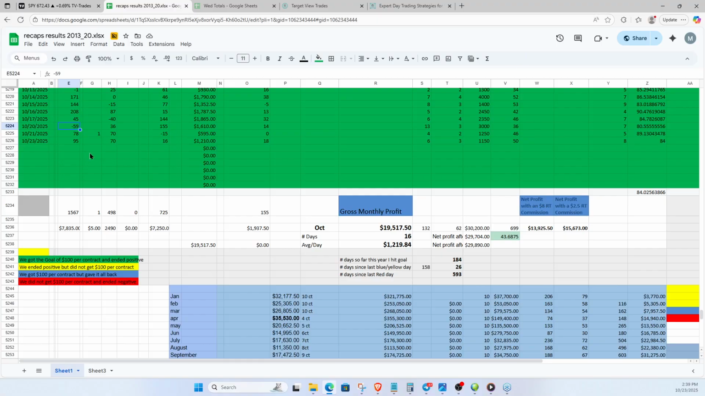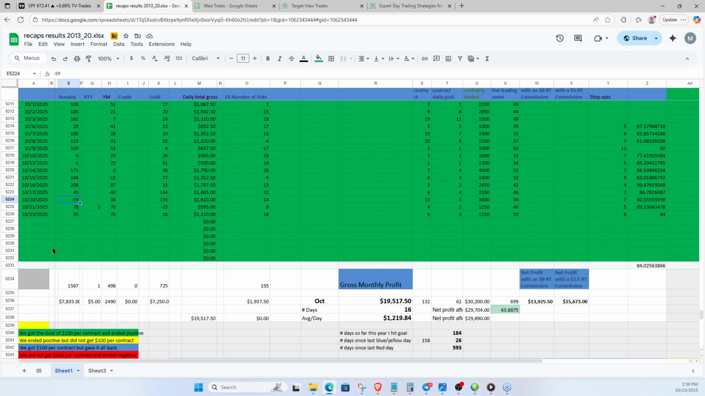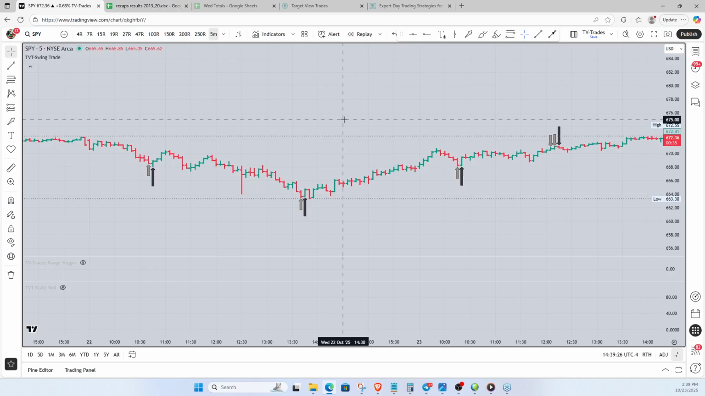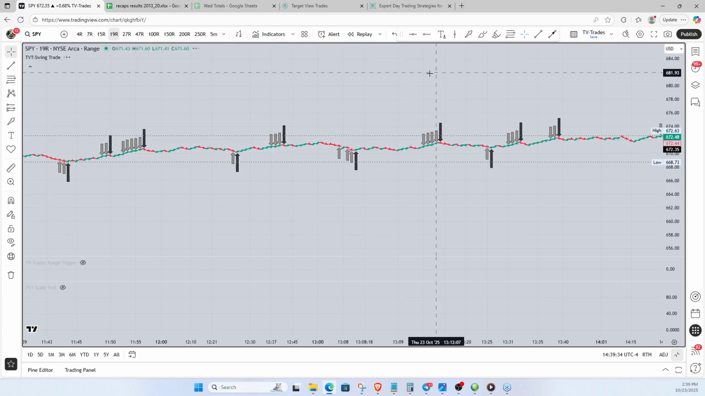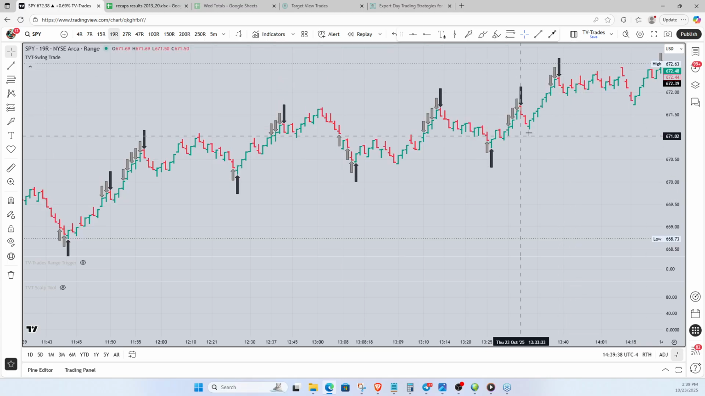Okay, and I didn't capture all the trades that were available on any of those days. Okay. I'm in a 19 range with a 25 stop. And the reason I use a 19 range on that, let me just show you. See how it works on all time frames.